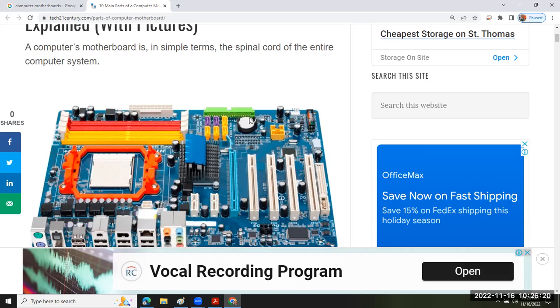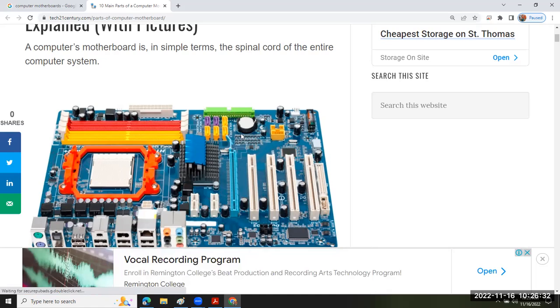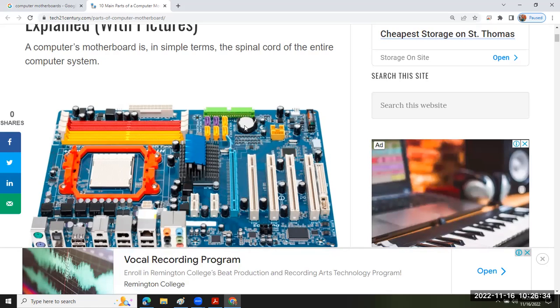What is this right here? Anyone? It's the internal battery, yes. There's a button cell. You can buy these in Office Max and in Kmart and in Home Depot.